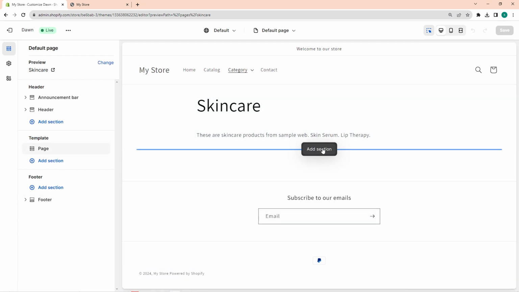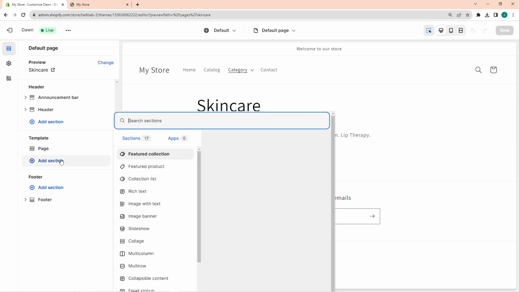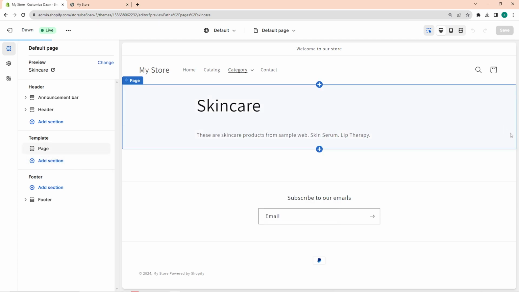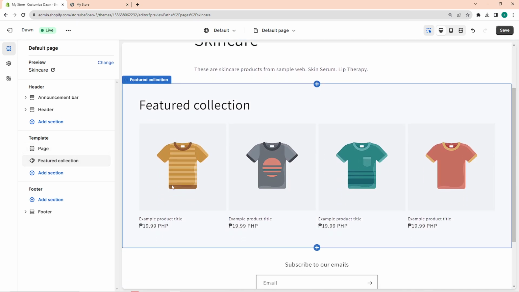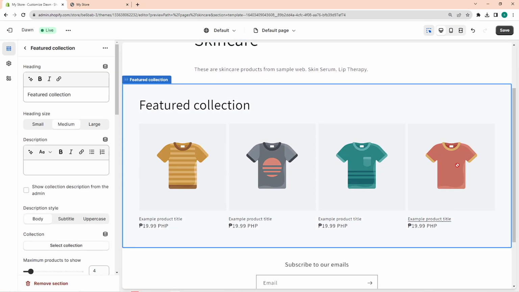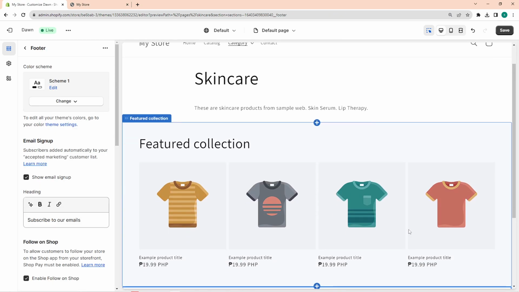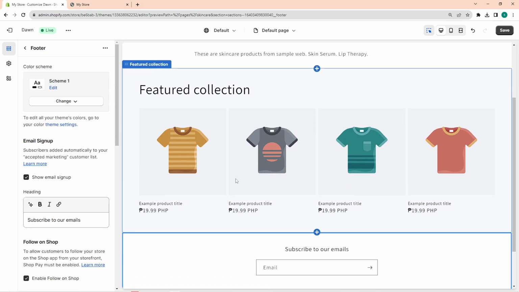And to add product, head over to the template part and then click on add section. Here you can choose if you want to add a collection or you can add a featured product as well. So for example, if you click on a collection, a featured collection, then this will show. I don't have any featured collection, so this is how it looks like. This is just a sample, but your products from featured collection should appear here.